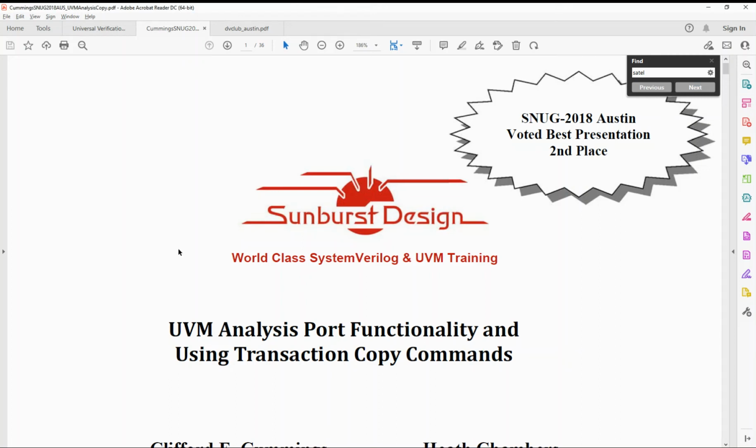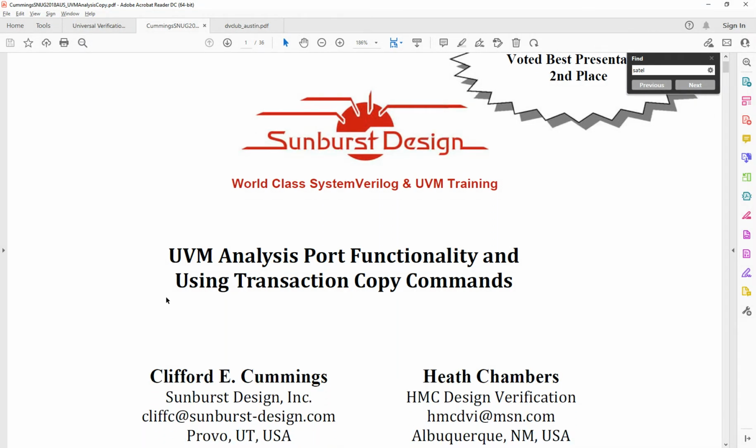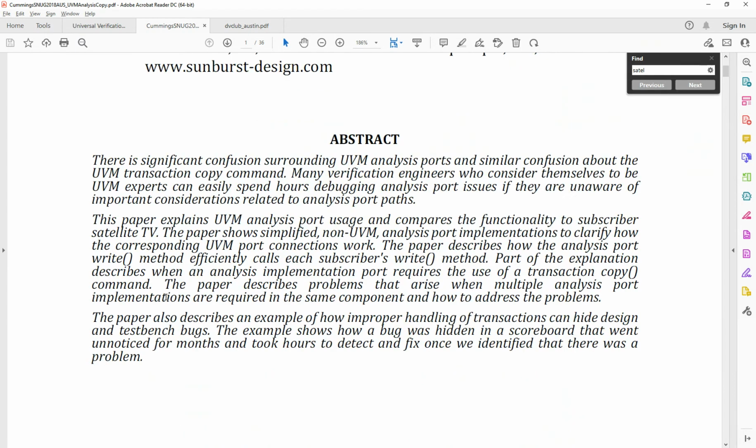Okay, I will read today some best design world-class SystemVerilog and UVM training. The SNUG 2018 paper was also voted best presentation second place. The title of this paper is UVM analysis port functionality and using the transaction copy command.